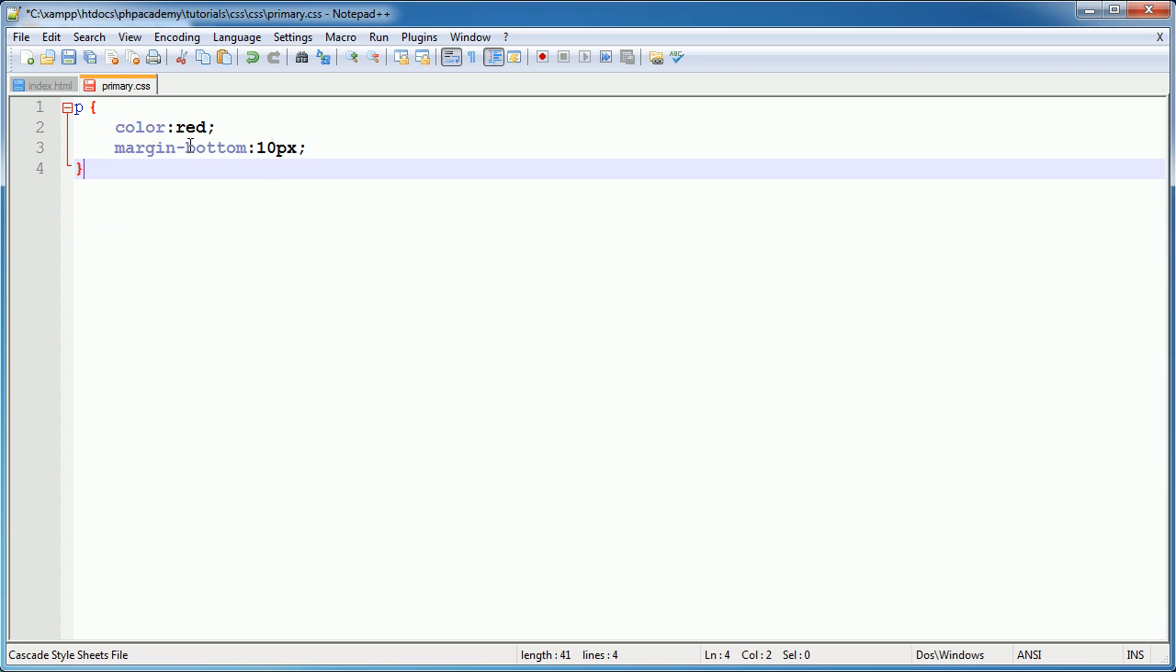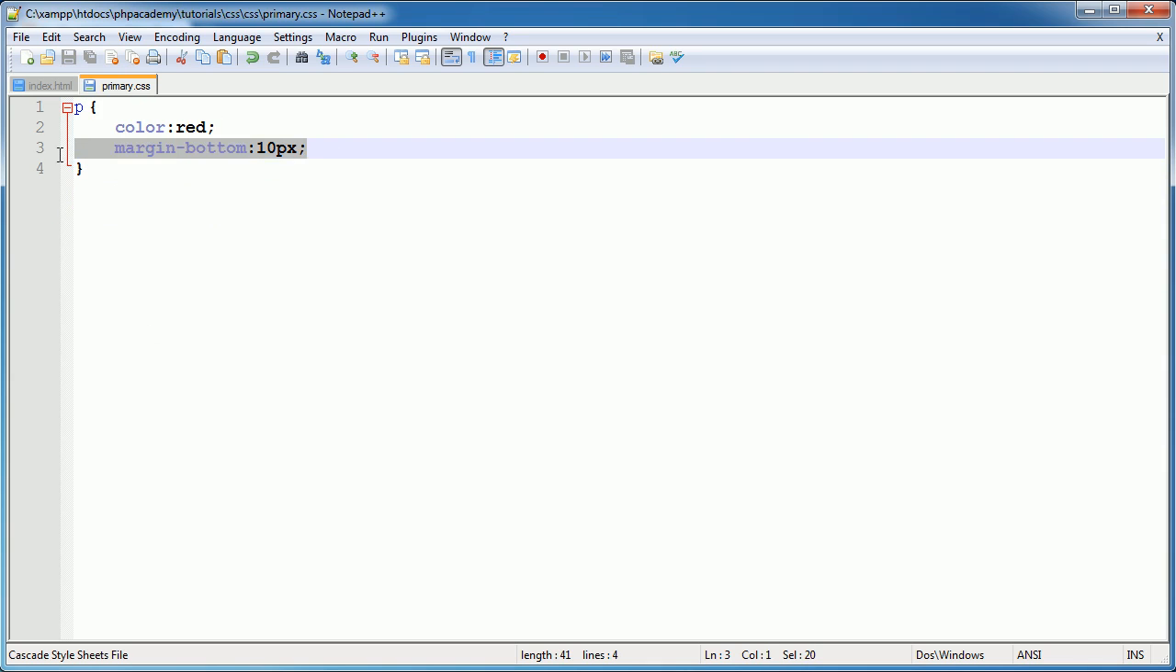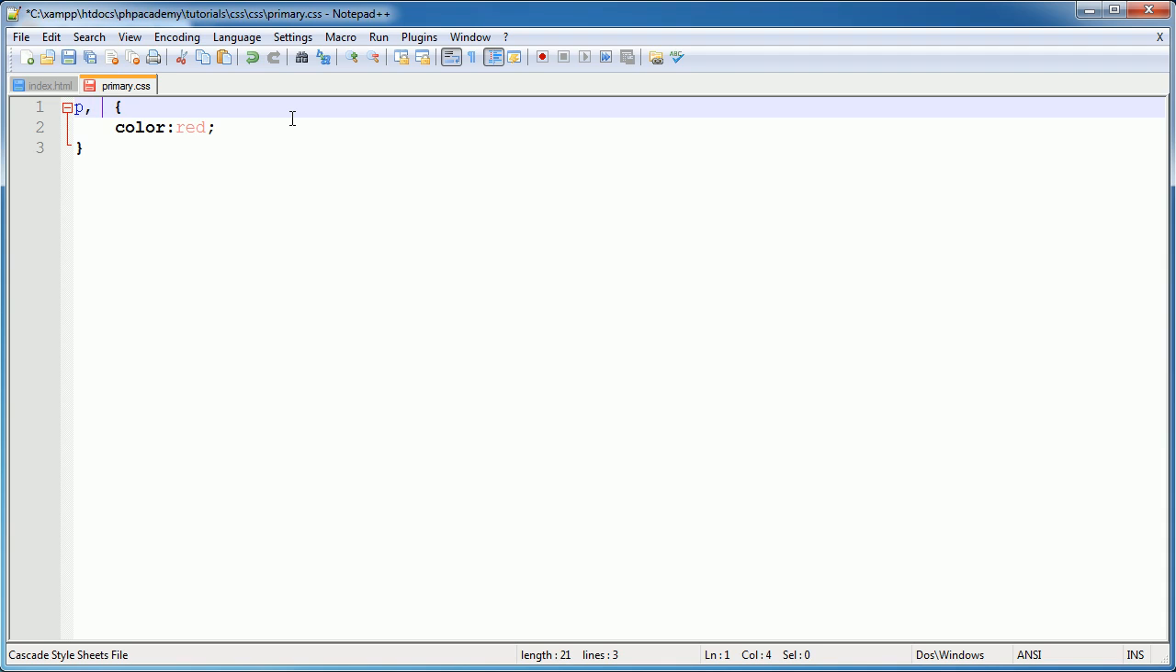Let's just say this margin bottom here didn't exist. I can actually use a comma separated list of either classes, IDs, element types, or anything we're going to talk about in a comma separated list. So I can say P, comma A, and what this is going to do is target all paragraph elements, and it's going to target all anchor elements as well. But I could also then say, target all elements with a class of red.